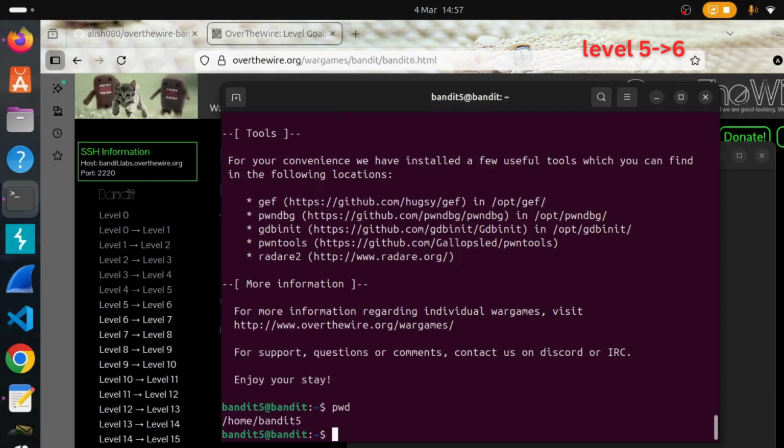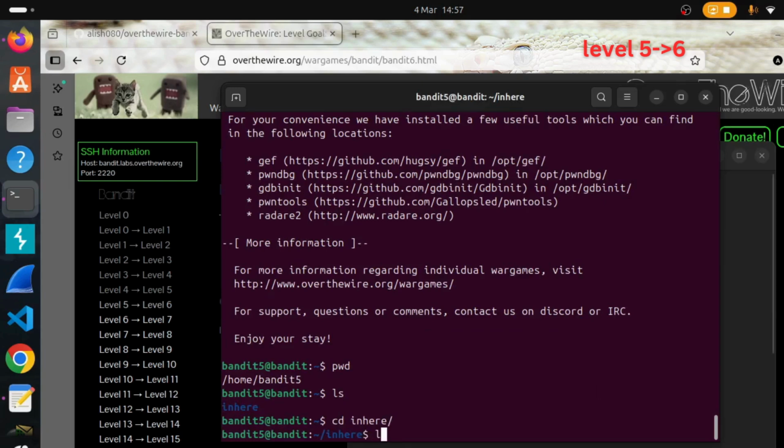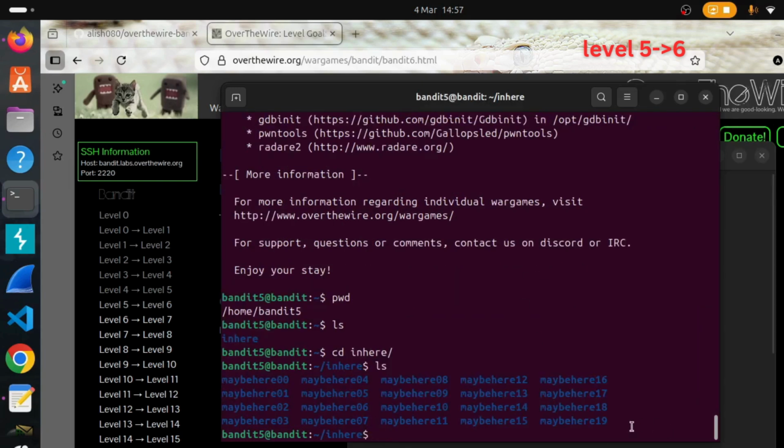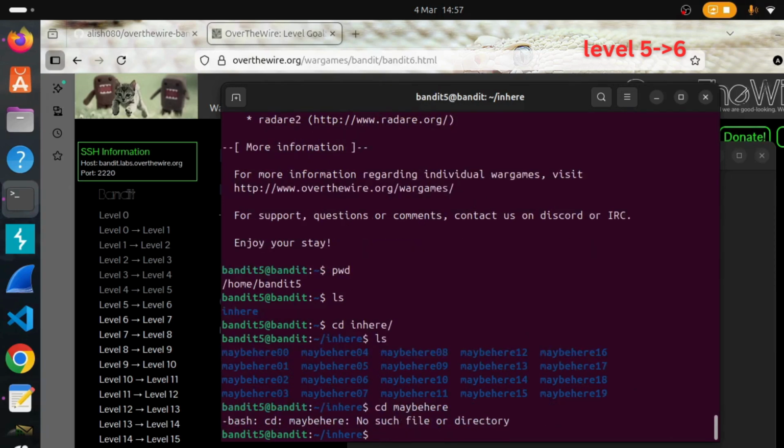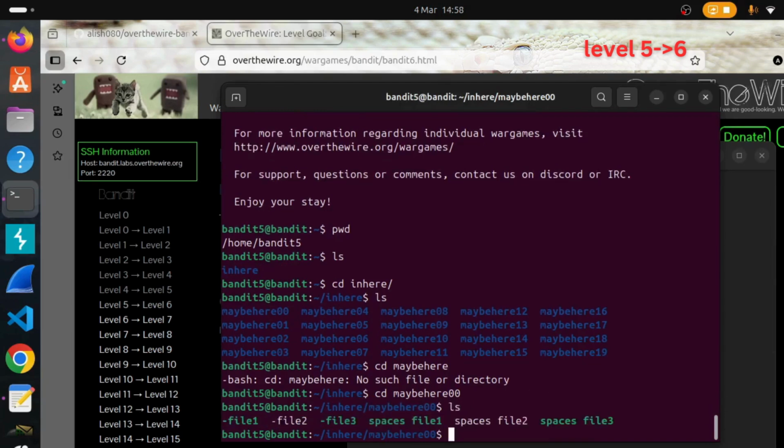This is going to be interesting. First, do ls. You will see the folders in your directory. Now you have folders from 00 to 19. If you try to open one, maybe it won't be much help. If you open 00, see, there are files inside this folder. So it is very difficult to search each and every file.